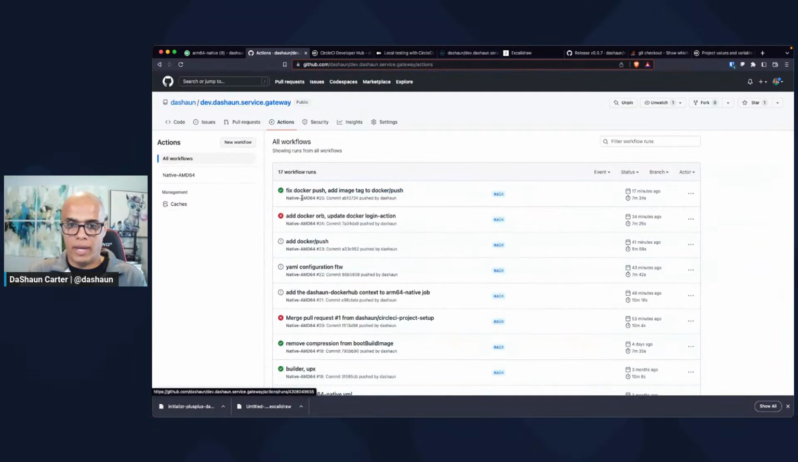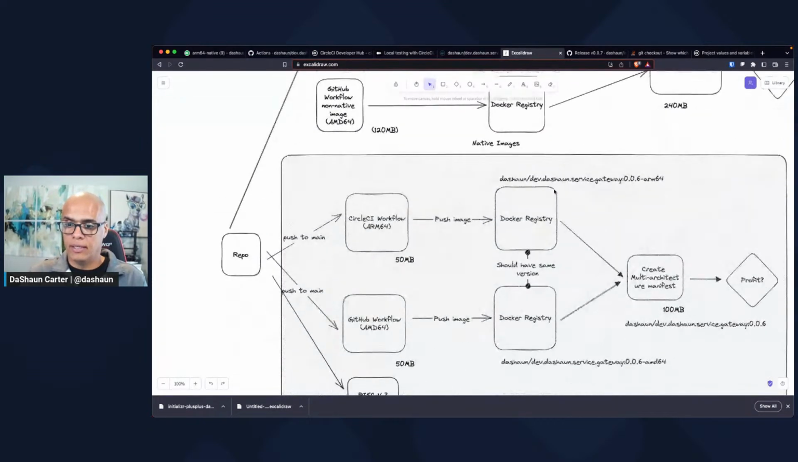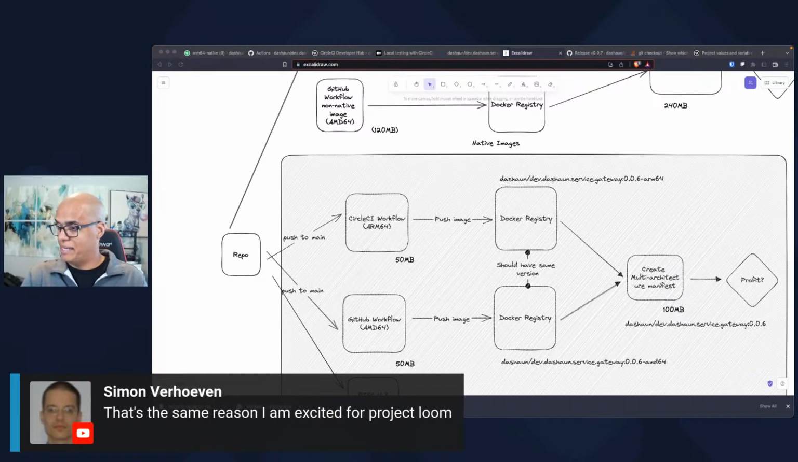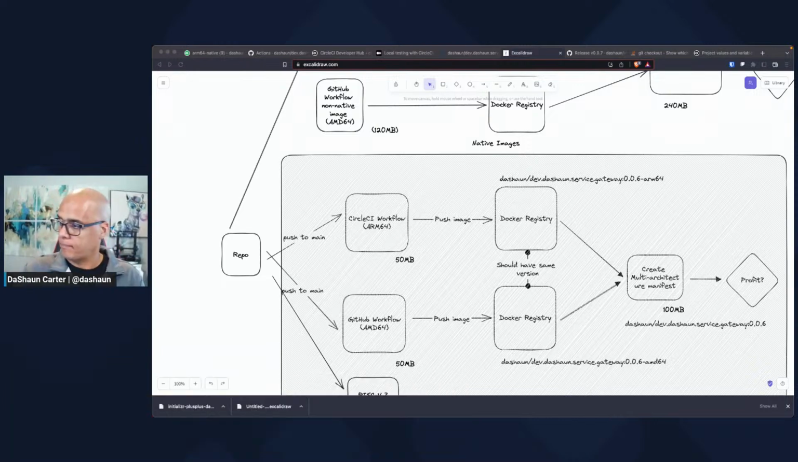So I need a way, if I'm going to do this properly, I need a way to label these two tags slightly different. Yes, these things do add up. And yes, this is the same reason I'm excited for Project Loom. There is going to be some real value found in some projects. Let's see if we can find some in this one.